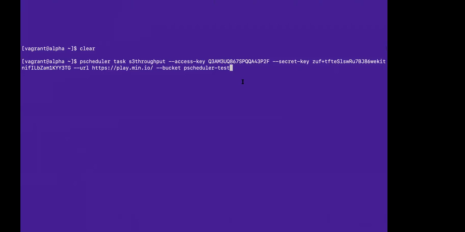So play.min.io is an example, kind of like a dummy server provided by Minio. Anybody can use it. You can put data up there. People use it to run tests, basically. The bucket that's being specified is pscheduler test. It's just a bucket that's going to be created, sort of a generic test bucket. It's not a specific bucket that's already there.